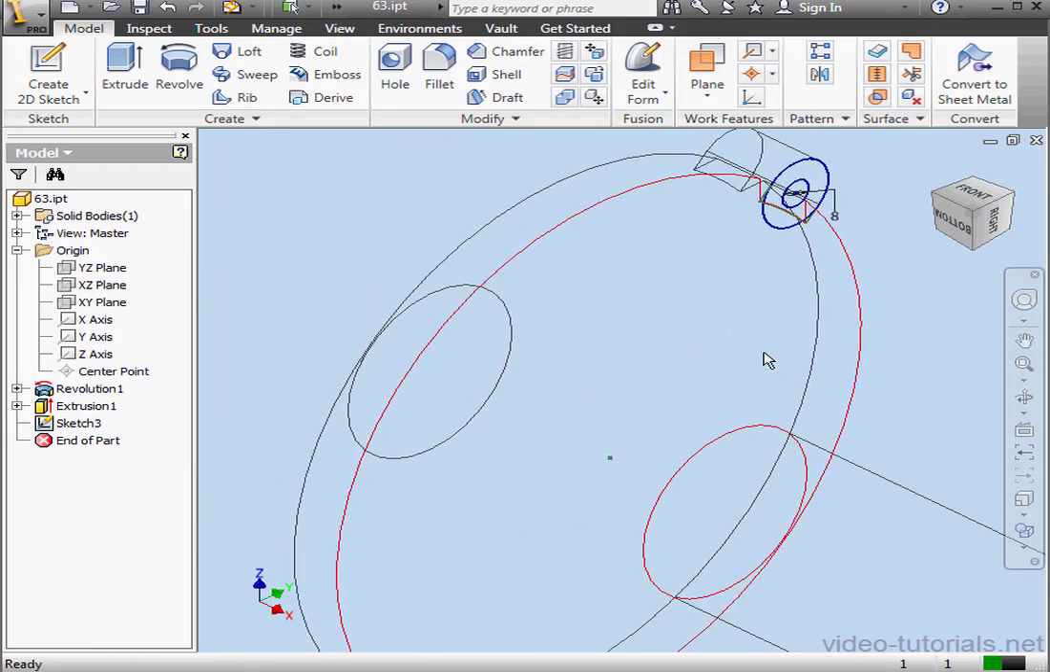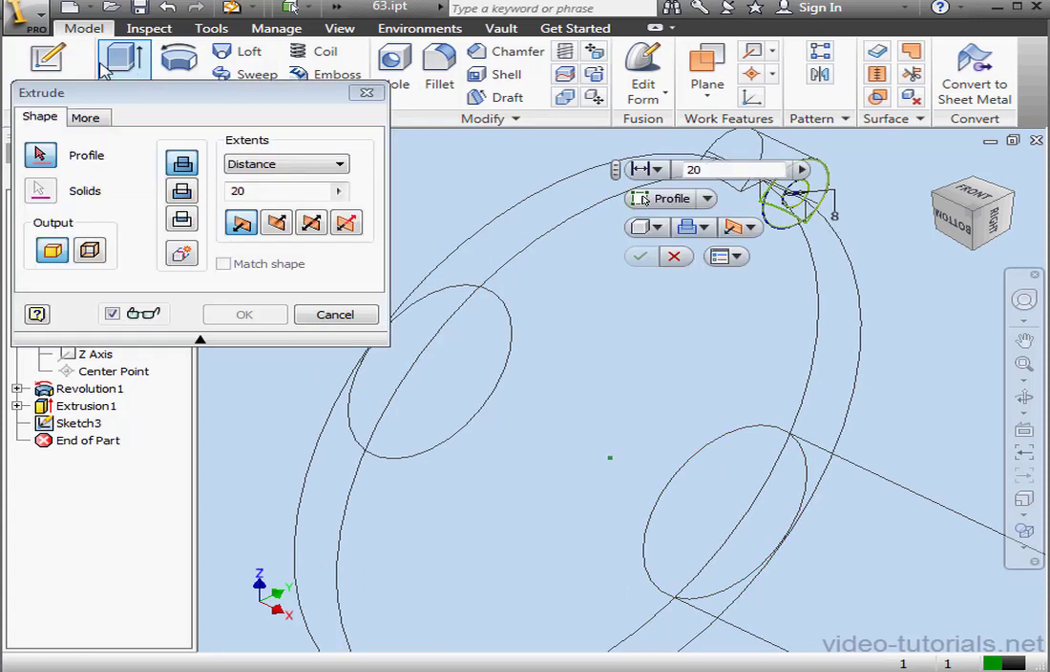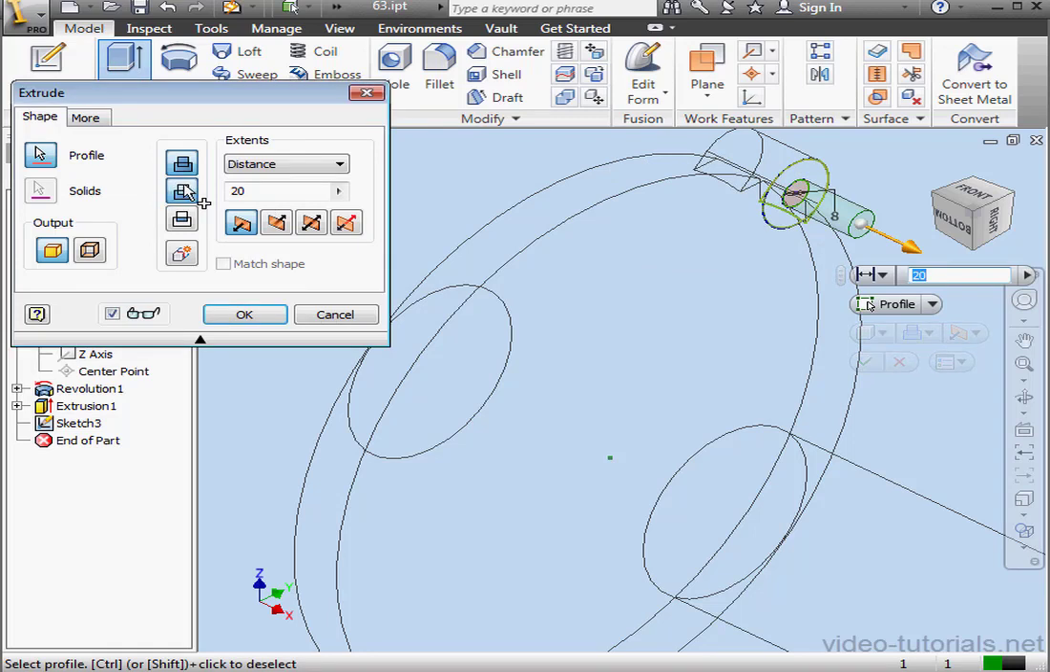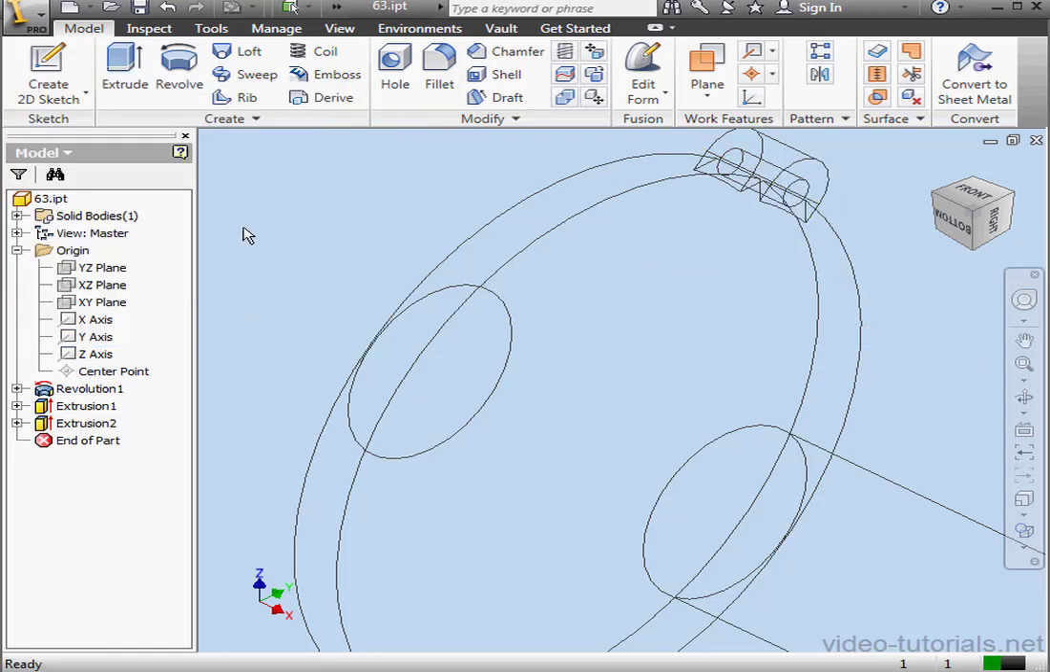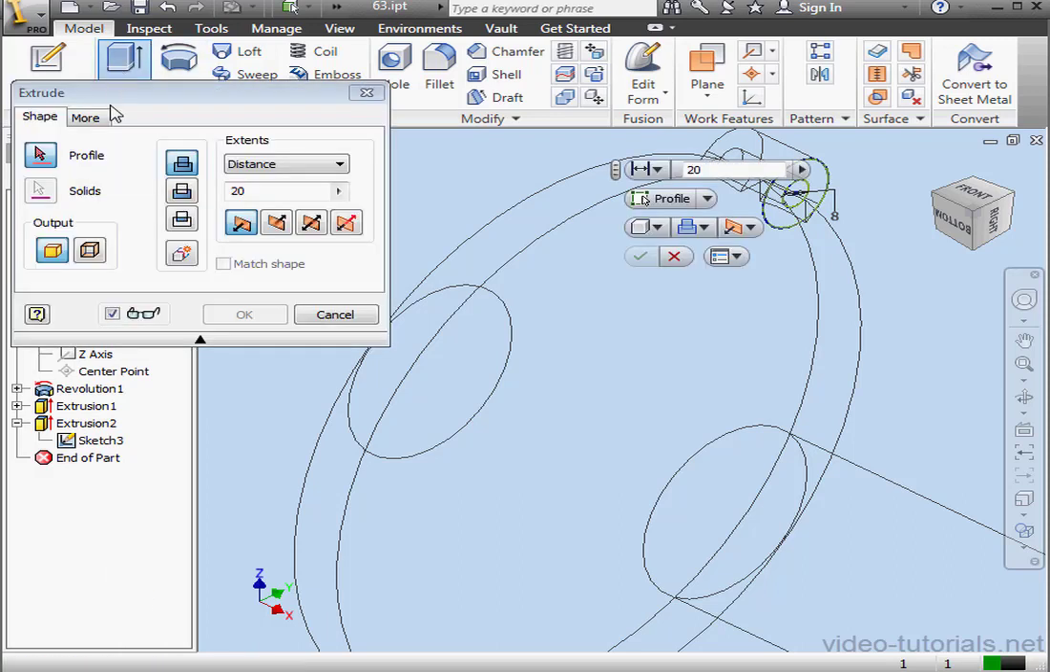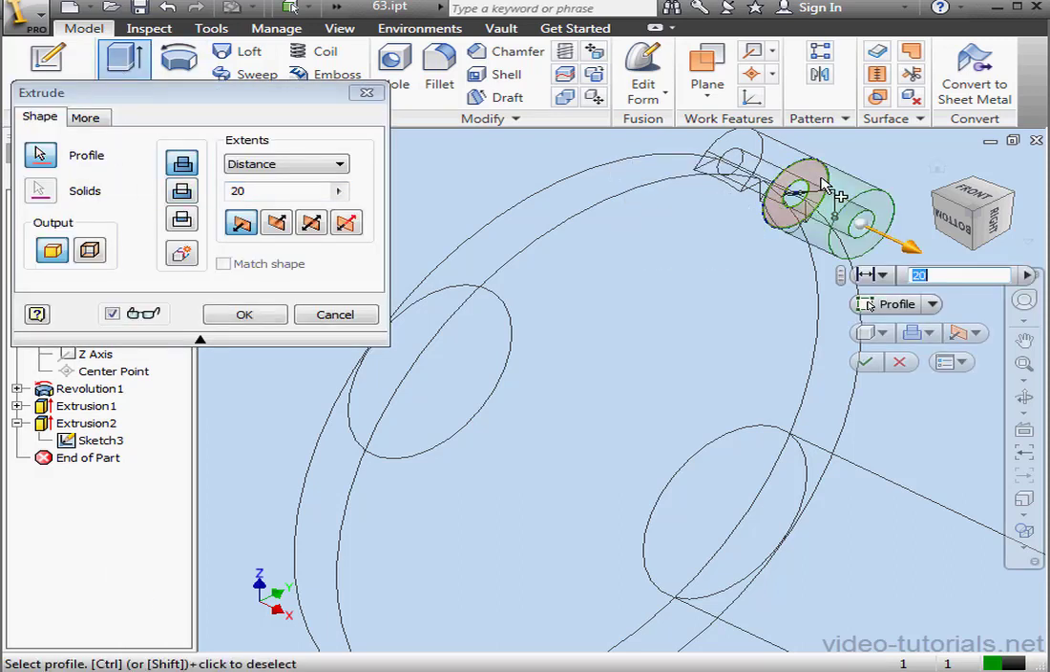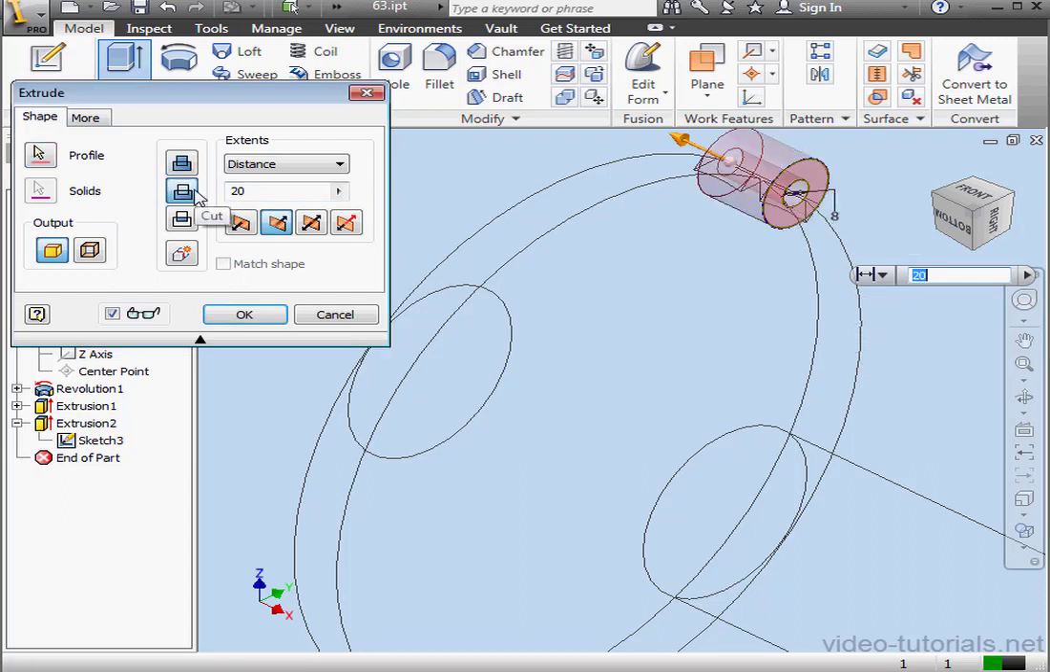Let's activate the Extrude command. Select our profile. Let's use an Extruded Cut. We'll make it 20 millimeters in depth and click OK. Now I need to create some space for the bolt head, the washer, and the nut. Let's make Sketch 3 visible. Now activate the Extrude command, select the profile, Extruded Cut option as well. Let's change the cut direction and accept.